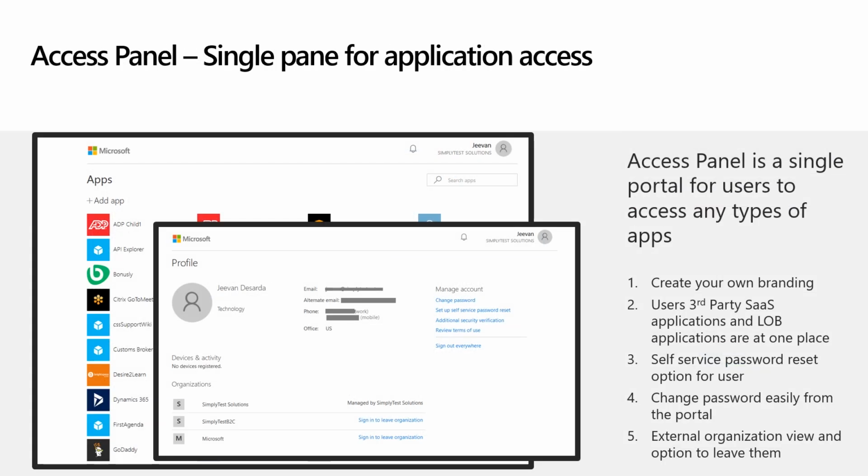And lastly, if you look at the user journey from the perspective of a user, they are able to log in to the access panel at myapps.microsoft.com. And all the applications which are assigned to the user are presented on that page. I, as a user, don't have to worry about whether this is a SaaS application or a line of business application. Clicking on any of these tiles will provide the seamless single sign-on experience for a user, and the user can log in to that application directly.